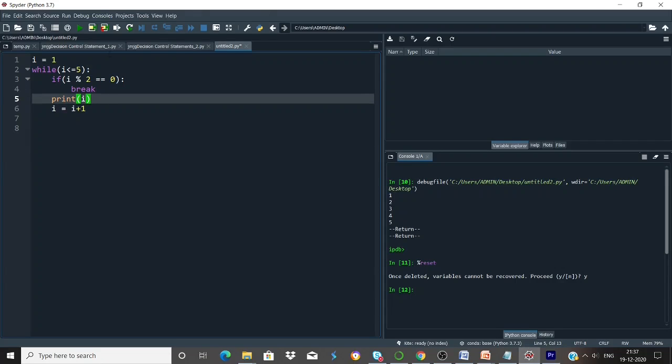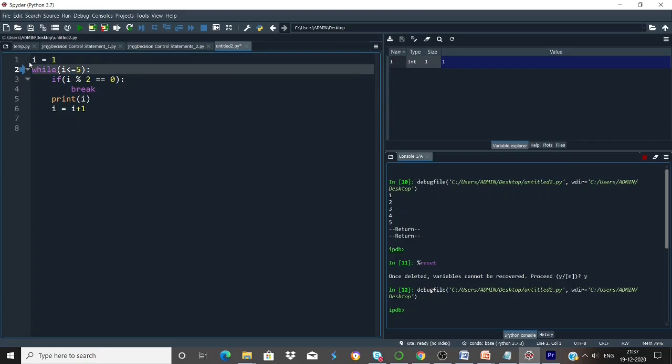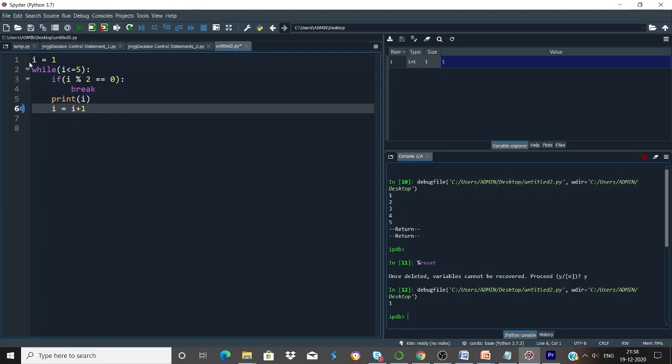So let's restart our debugging session by pressing Ctrl plus F5. You can see the debug pointer pointing to the first line. Press Ctrl plus F10 to move to the next line. So currently I is 1, which is less than 5, so the condition is true and it will enter the while block. Then the condition is checked whether the current value of I is divisible by 2 or not. It is not divisible by 2, so it will not enter the if block. So it will come here from line number 3 to line number 5. It will print the current value of I, which you can see here, 1 is printed.